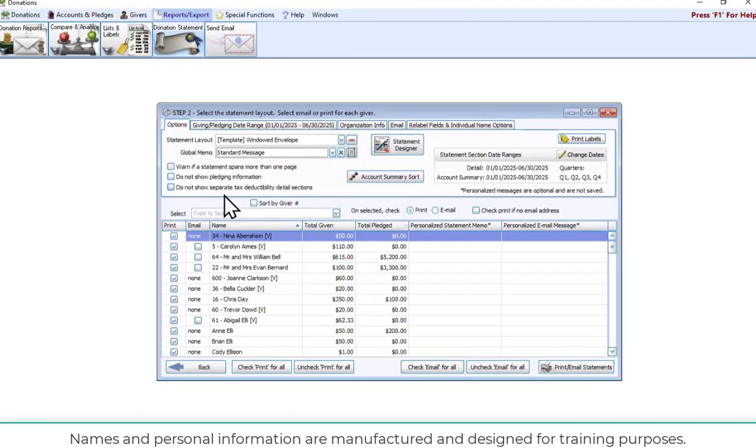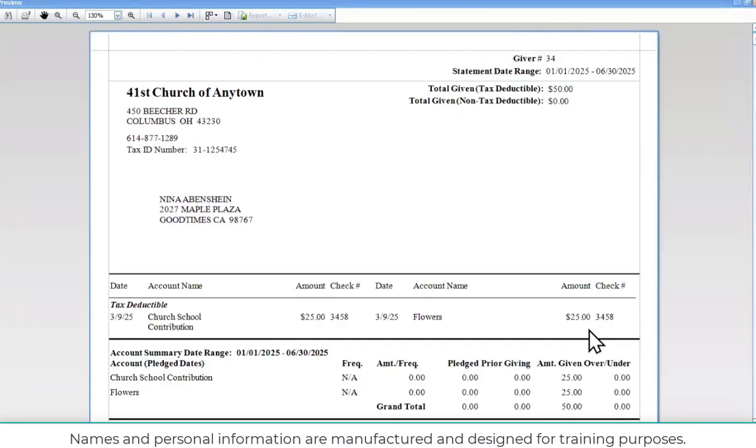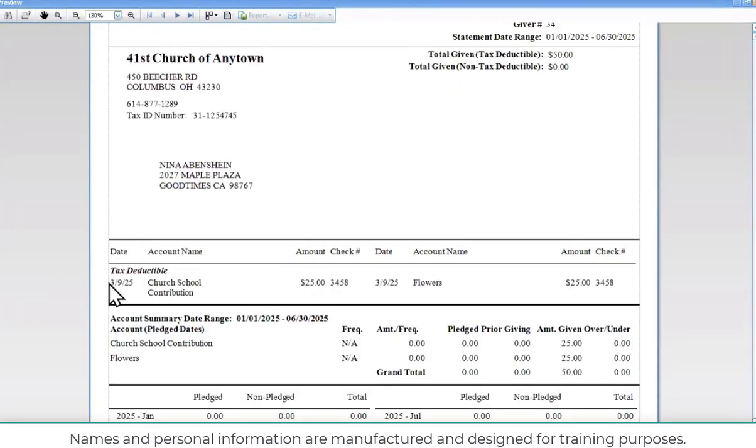Do not show separate tax deductibility detail sections. This is up at the top section of the report. Let me go ahead and print it so you can visualize here what I'm talking about. This is the detail section up at the top of our template. If you have created giving accounts and specified that some are tax deductible and some are non-tax deductible, you would have a tax deductible section and then you would have a non-tax deductible section below that.